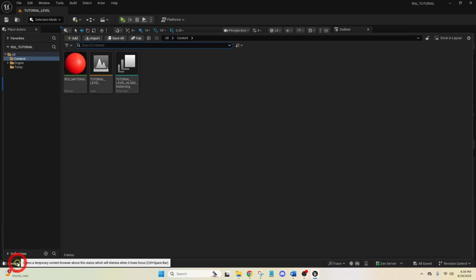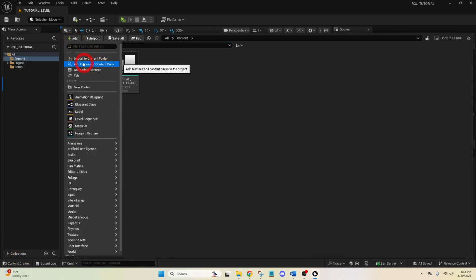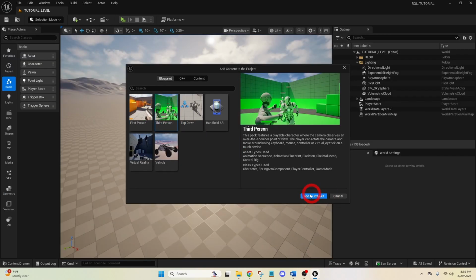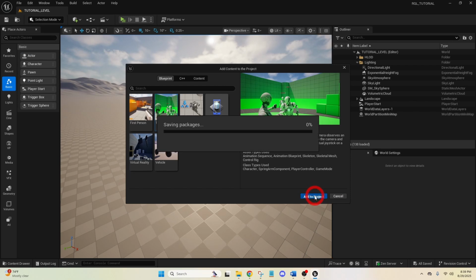In the content browser, click the green Add button, then choose Add Feature or Content Pack. Under Blueprint Features, select Third Person and click Add to Project. This will bring in the default third-person character animations and game mode.